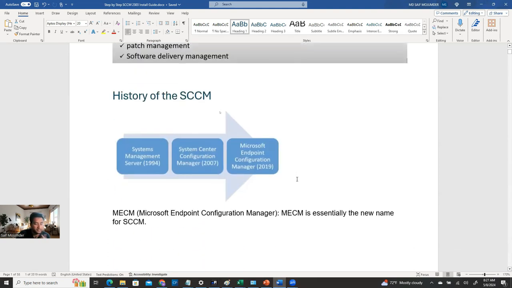The history of SCCM is very important to know. It's been about 30 years since SCCM started. The first SCCM version was named SMS, Systems Management Server, which was released in 1994. Then in 2007, it was renamed System Center Configuration Manager. And then in 2019, it was renamed Microsoft Endpoint Configuration Manager. So right now, everybody calls it SCCM, but actually it's MECM.